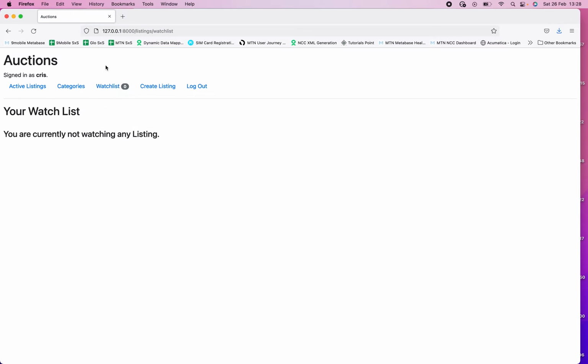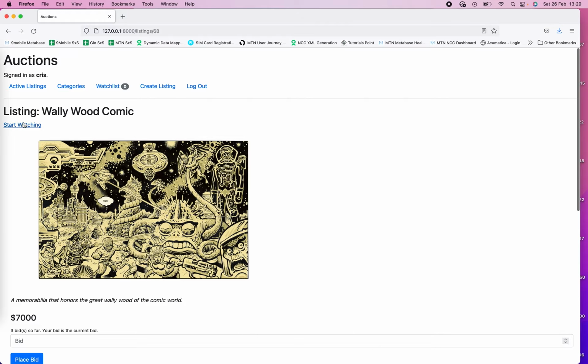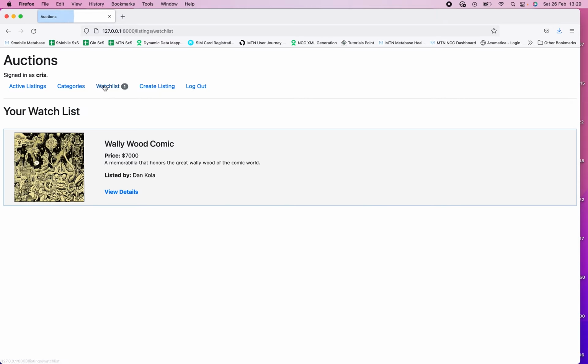Now, if I go to the watch list, you can see I don't already have any item in the watch list. If I go back to my active listings, I can view the item that I just bid on, and I click start watching. Now it says auction item has been added to the watch list. If I go back to my watch list, it shows me the count and it shows that item in my watch list.